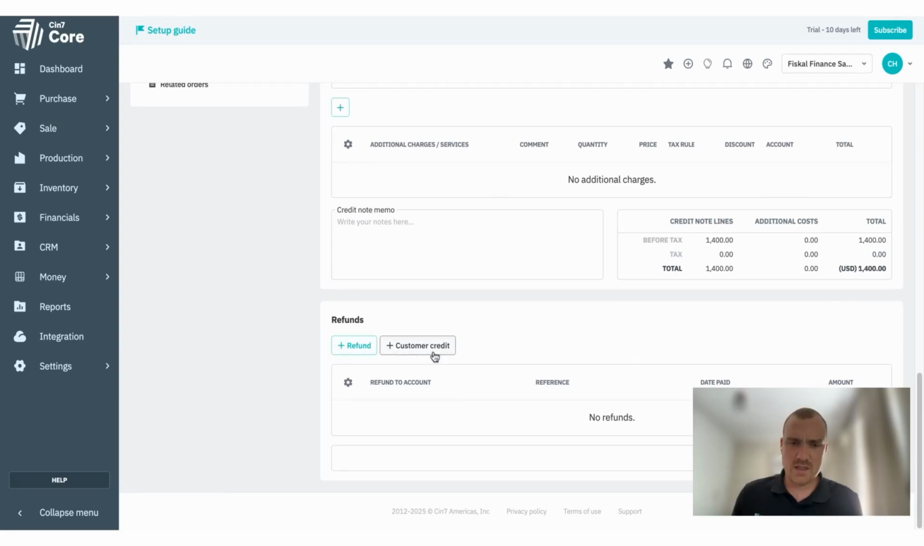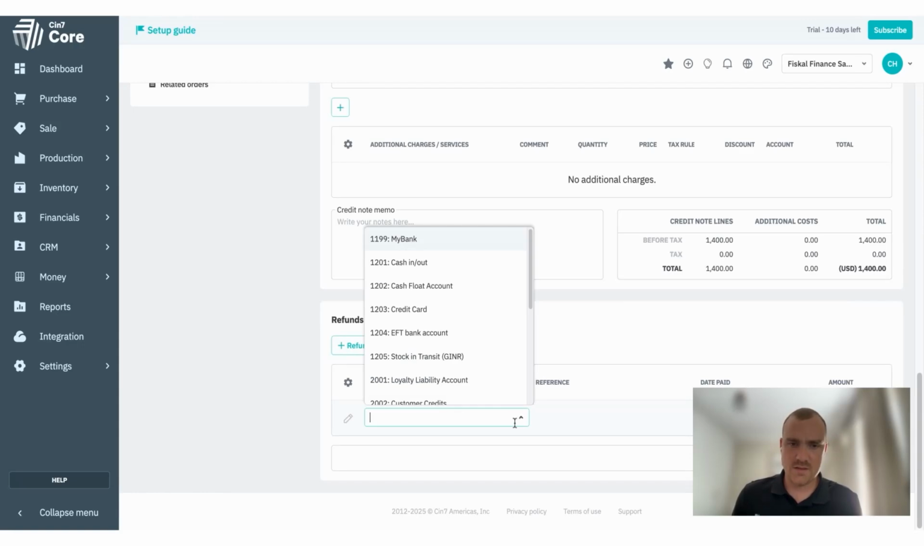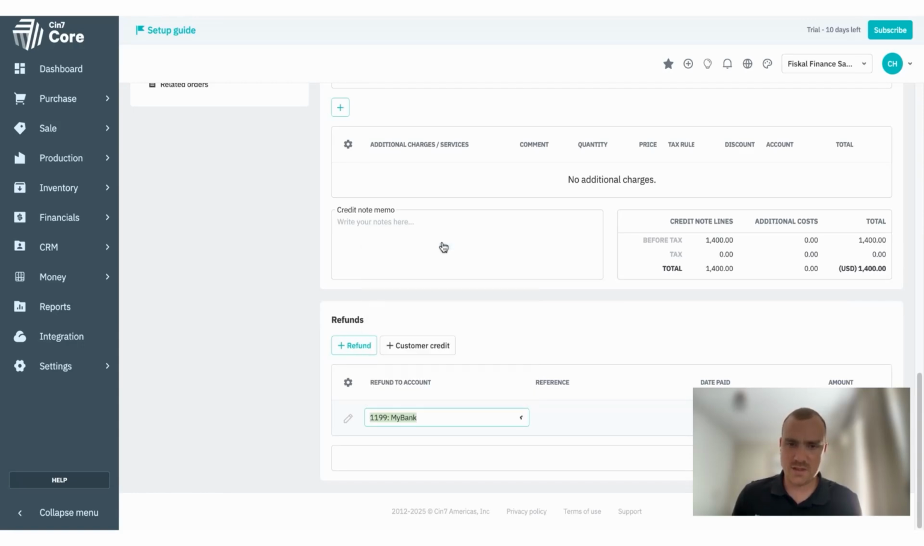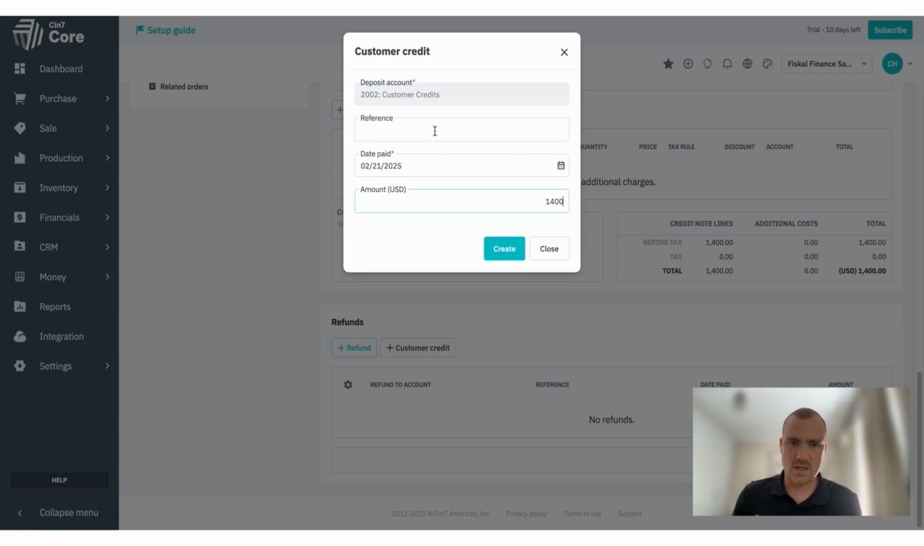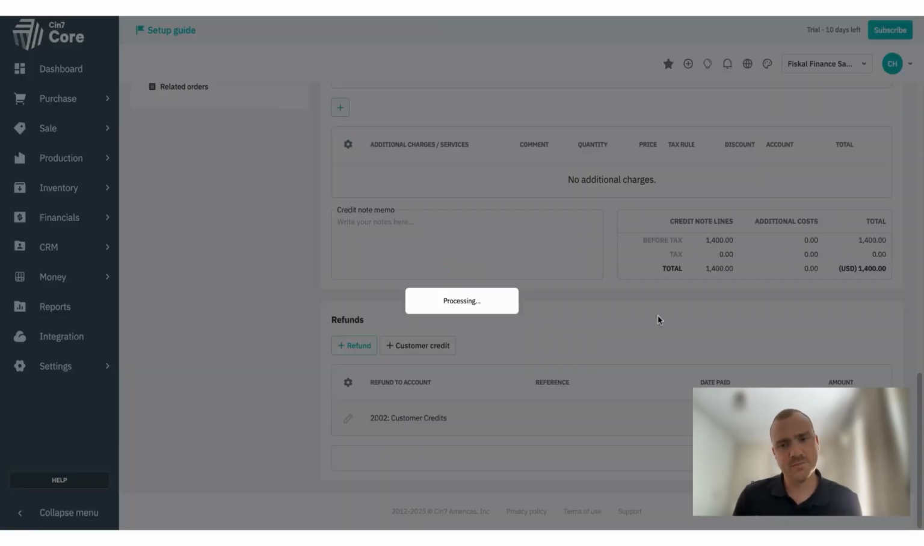If you want to add any customer credit or refund here, you can choose to add it by clicking refund, to which bank account, reference, and the date and the amount, or you can add it to customer credit by adding in the right amount there and just creating, which I'll do now.